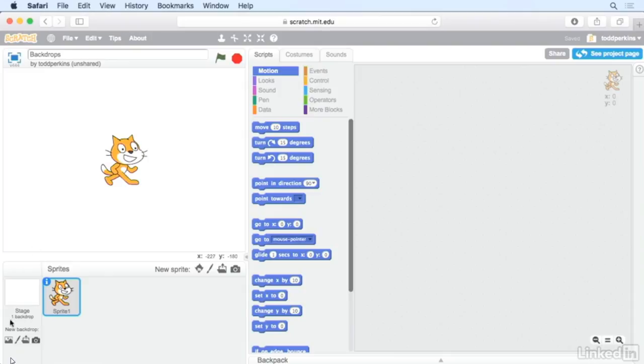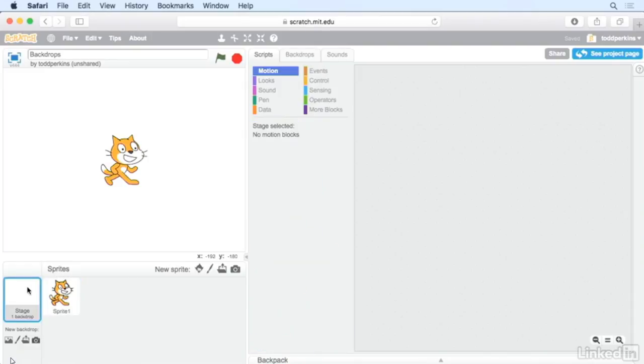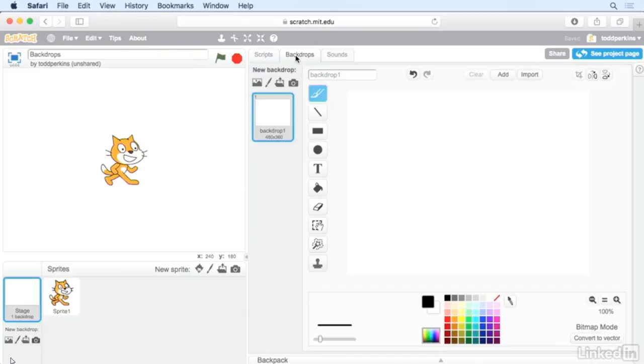So here I have my sprite right here, and I want to change the backdrop. Now, on the left side, next to sprites, you can see that we have one backdrop on our stage. Now, if I click on that backdrop right here, you can see that it's selected because it has a blue rectangle around it. You'll notice that at the top of the screen, that tab that formerly said Costumes now says Backdrops. Now click on that tab. And that takes us to an interesting page.